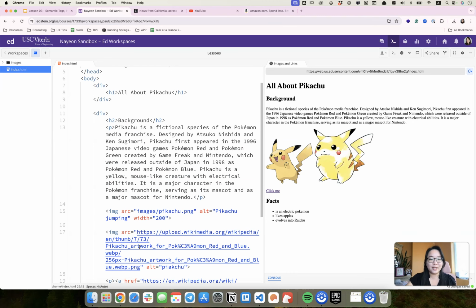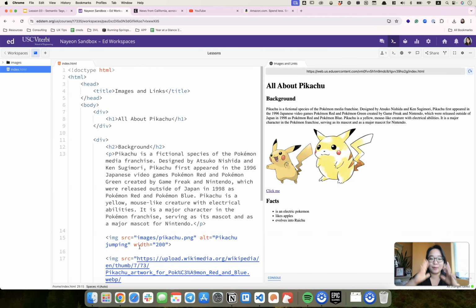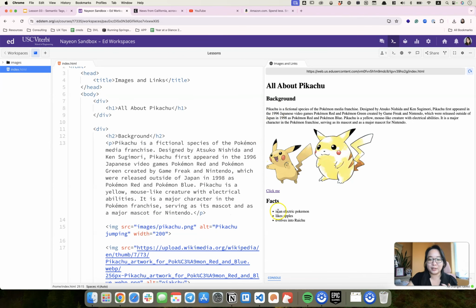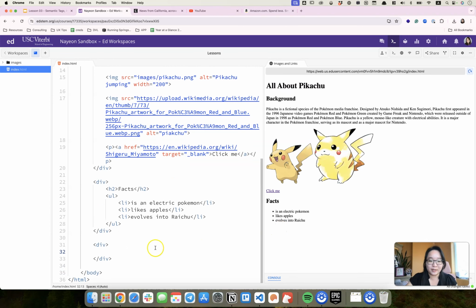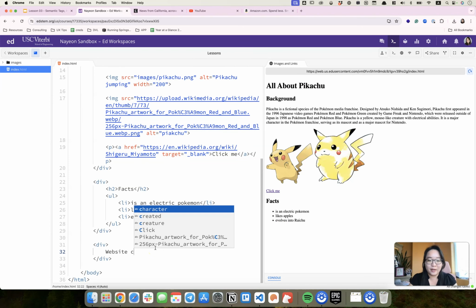Right. So again, divs, we're not doing much with it, but it's giving us some kind of structure, some organization around our code. My background section, fact section is kind of like my header section. Maybe we should add a footer as well, right? So I'm going to add a div tag at the bottom here. Just add a little footer area, like website created by Nyan or something like that.